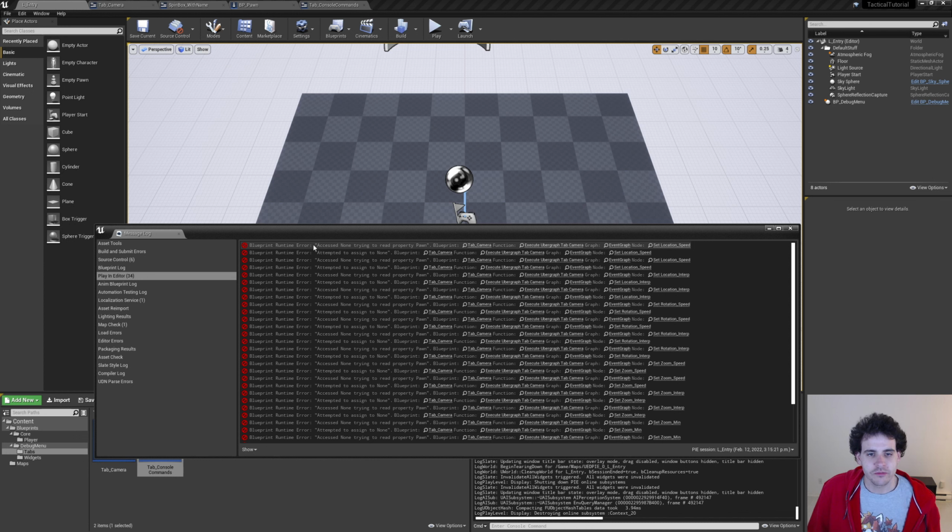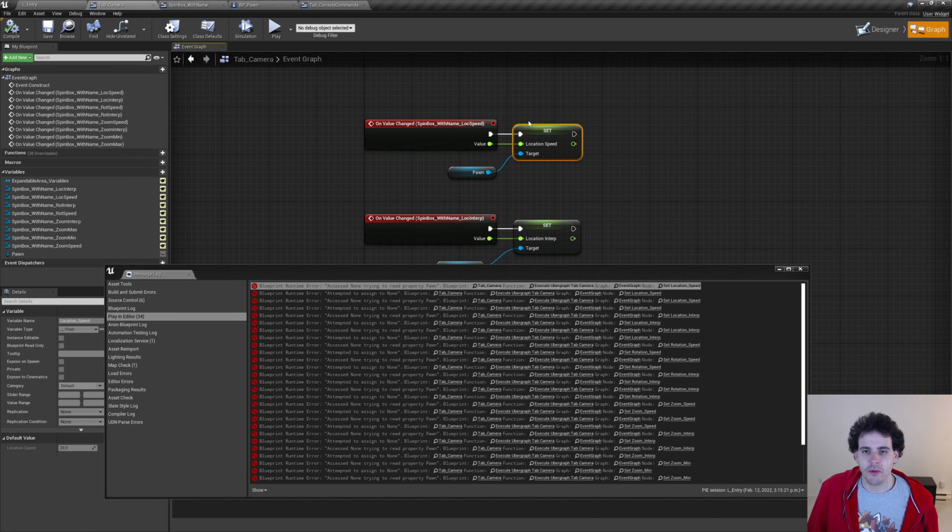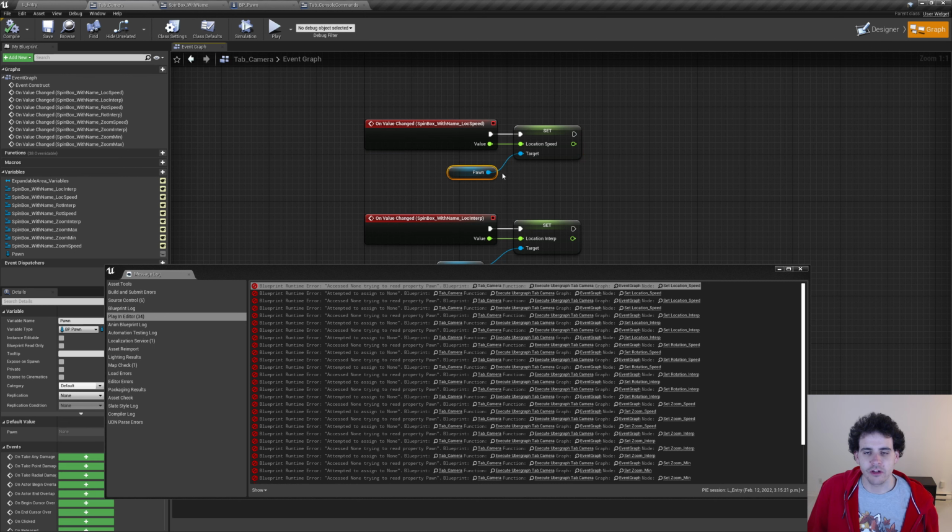Blueprint runtime error. Okay, we don't care about that. Access is none, trying to read property pawn. And then it tells you where it happened. Okay, good. Let's click on the link at the end of the line. Set location speed. So the problem happened here. What does it say? It says access is none, trying to read property pawn. Which means that the pawn right here is empty. It's nothing. It doesn't exist. This variable here is invalid right now.